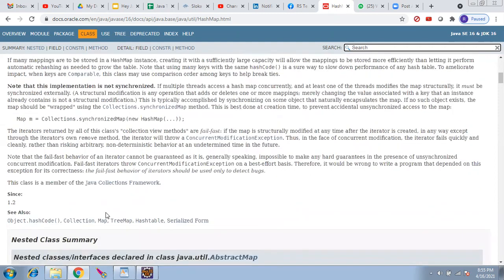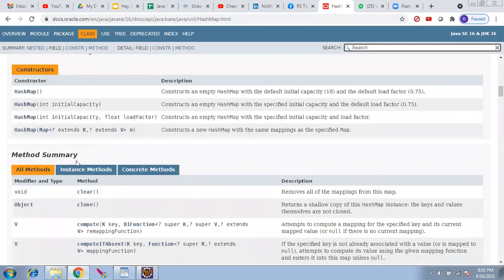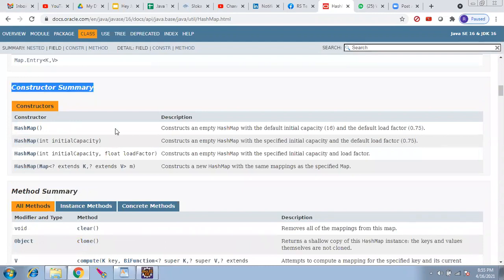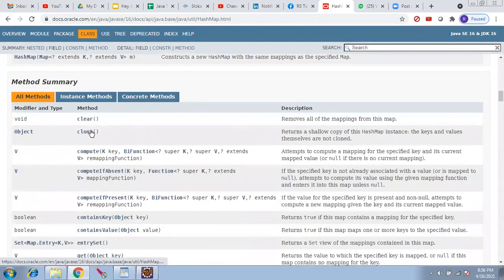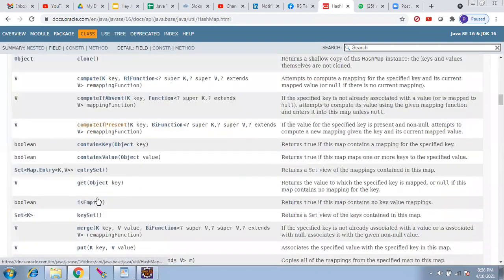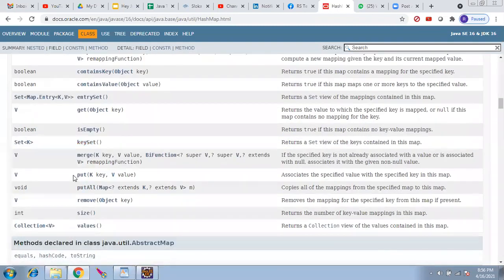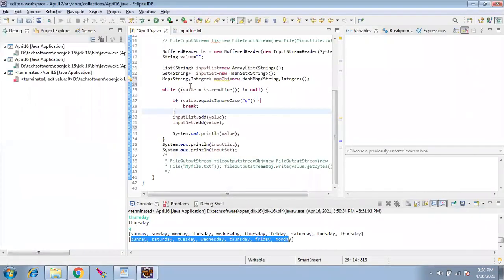So we'll go to the methods. We have something called constructor, I'll go through that later. Methods: we have clear, clone, compute, all these things. Contains, and we have something called put. There it is: associates the specified value with the specified key in the map. So a HashMap will have a key and a value. The key is like the key we have, and the value is what is stored against the key.